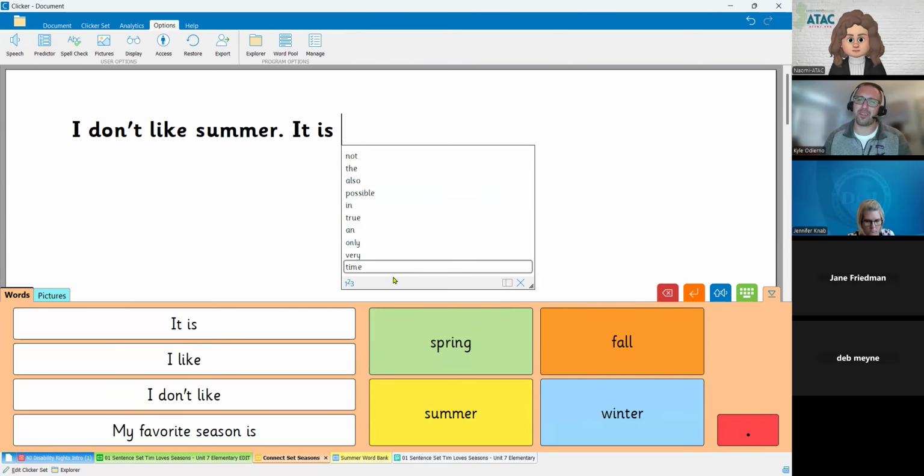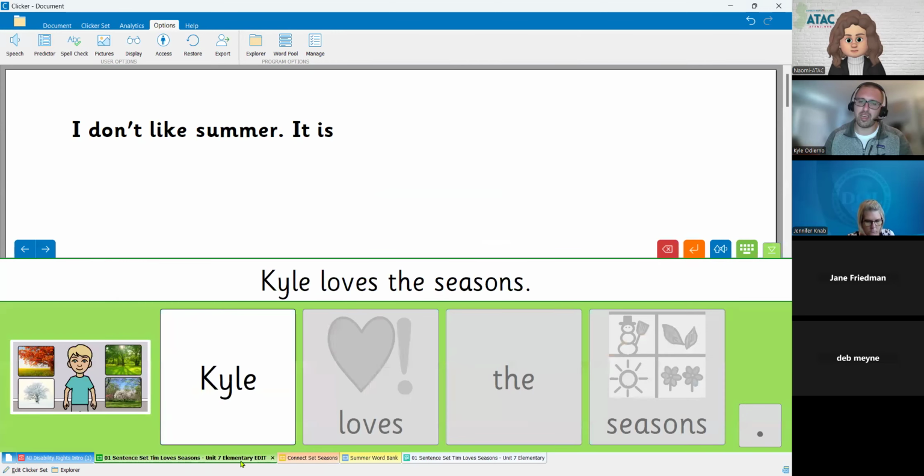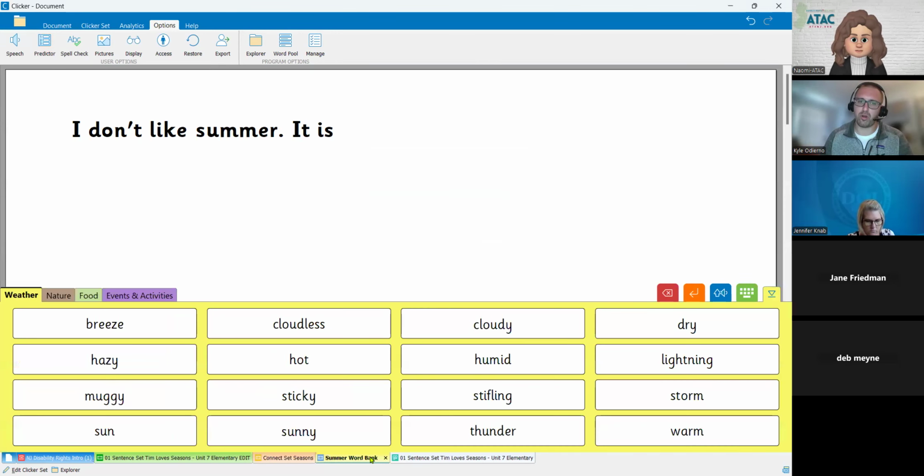And I know that the words are a little small here. We could also number the words as well. But yeah, that's kind of a brief summary of that connect set. Not a single sentence activity, kind of the bridge between the sentence sets and the word banks here. And speaking of word banks, let's move on to that.